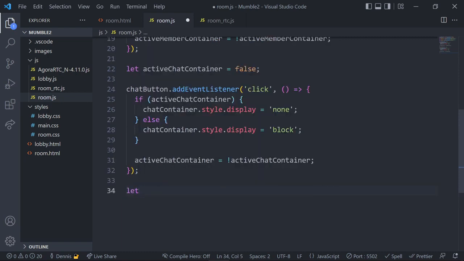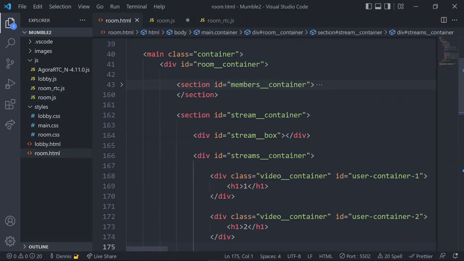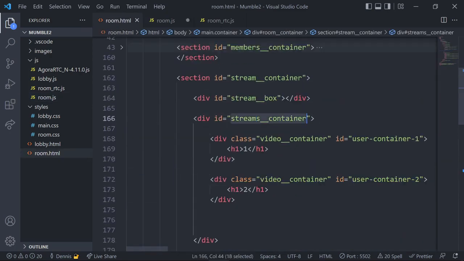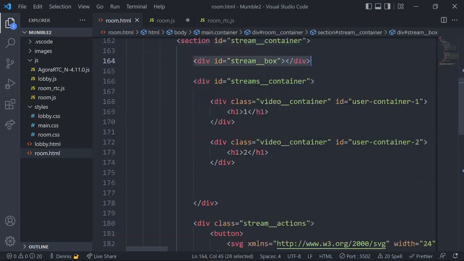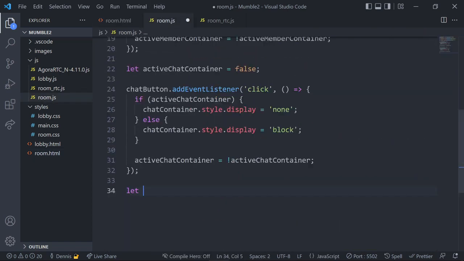So the first thing I want to do is actually go into room.html, and I want to query the stream box right here, so I can add event listeners to that and append elements to this div right here. And I want to get all of these video containers so we can add in click events to them. So let's go ahead and call this display frame. I guess that's the most descriptive thing I can think of. It's the one that's going to display the main element.